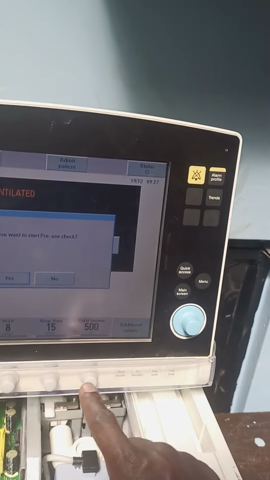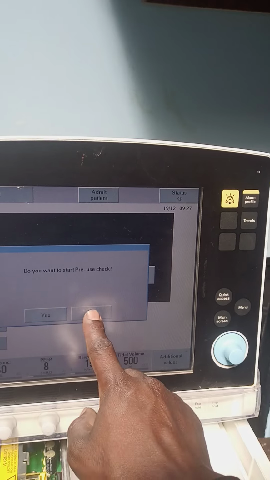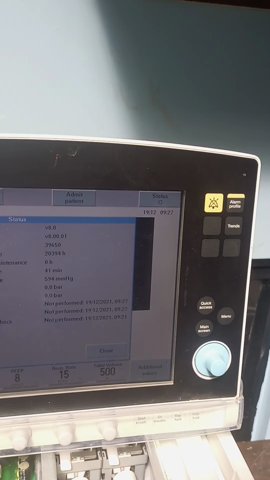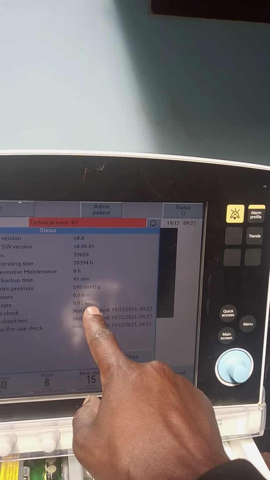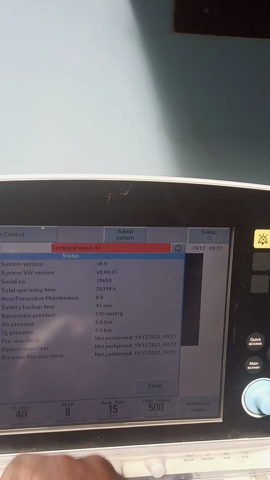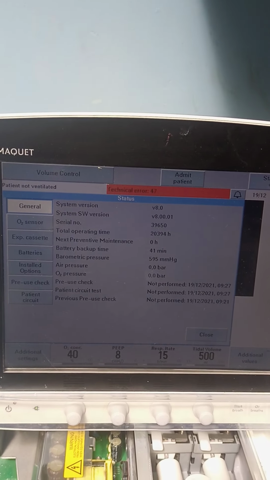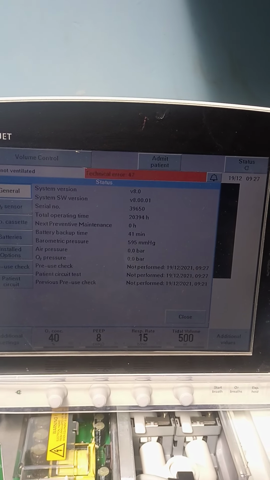So the problem that I had in this machine, this is how you start it. We don't want to start the pre-use check. We want to see first of all the status of everything. This is the status. As you can see, the air pressure is 0.0 bars and the oxygen pressure is also 0.0 bars. That means there's a technical error appearing.